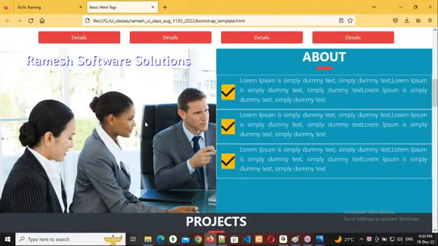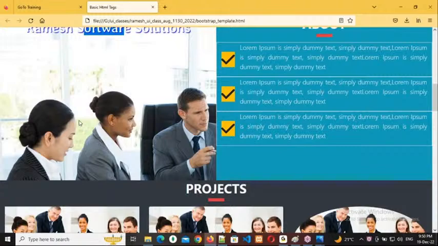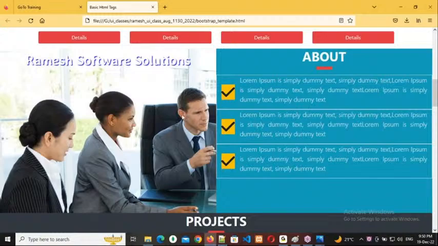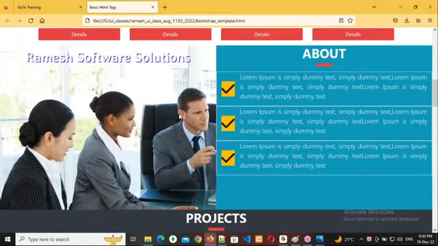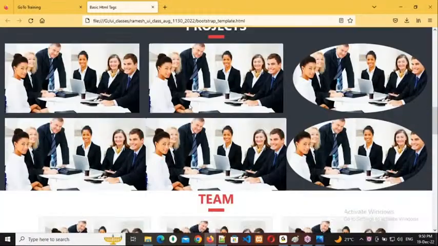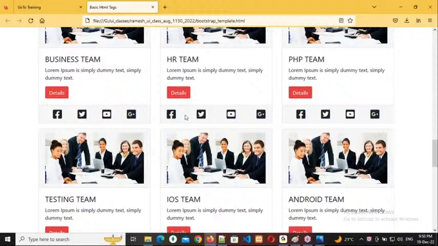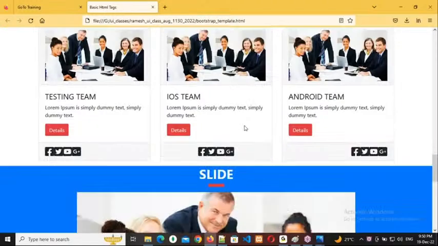I am asking about this image. It is not moving. So this is called the parallax effect. That is also I will tell you how to do it. And then after this, projects. And this one, social media icons. This is also third party tools. That is also I will tell you.